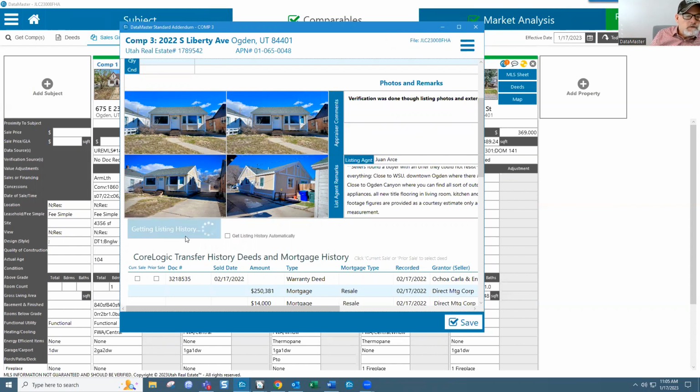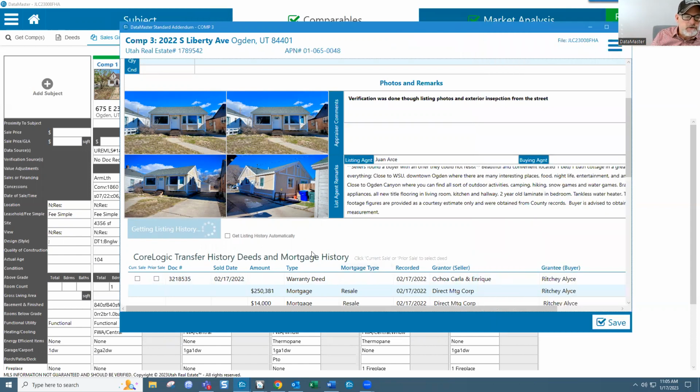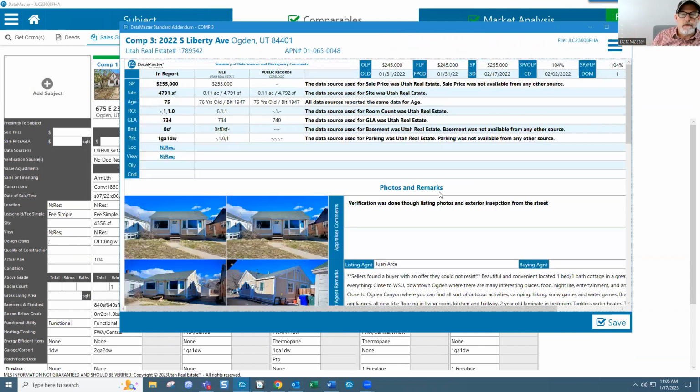But you can get the listing history, and it'll take a second to do that. It's going to go back out to the MLS. As it's doing that, I'll start here at the top. This information that is bolded is information that came directly from the data that you brought in. So we've analyzed the data and identified which source we relied on for whatever field it is. Or if the data source is the same, then we're going to say there's no conflict in the data.